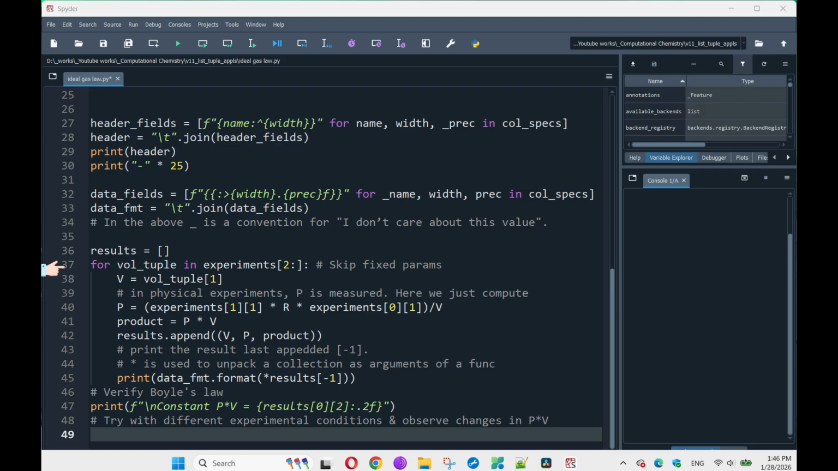Here's the loop. We skip fixed params, temperature and moles, and we loop through volumes only. Experiments[2] does that. If real experimental data is available, we would read it instead. Here, we calculate pressure with P equals nRT over V for each volume. Then we compute P times V and assign it to product. We append product to the results list. That's why we use a list instead of a tuple.